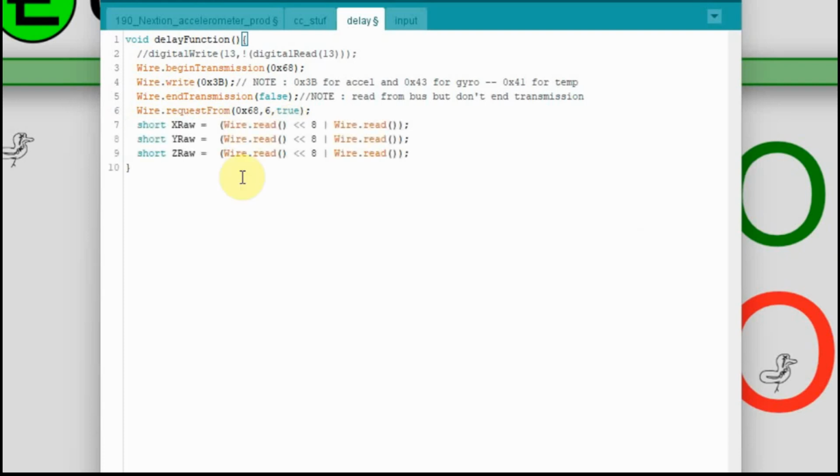All we have to do is have the command wire.read. We don't have to tell it the register, and we don't have to tell it to increment the register. Once we've made the request for 6 bytes, every time we do a wire read, it's going to grab the current register, and then it's going to increment it by 1. In this case, we're going to do 2 wire reads on each one of these lines, and we're going to store it in a 16-bit short called XRAW, YRAW, and ZRAW. I've called it raw because this is going to be the raw data.